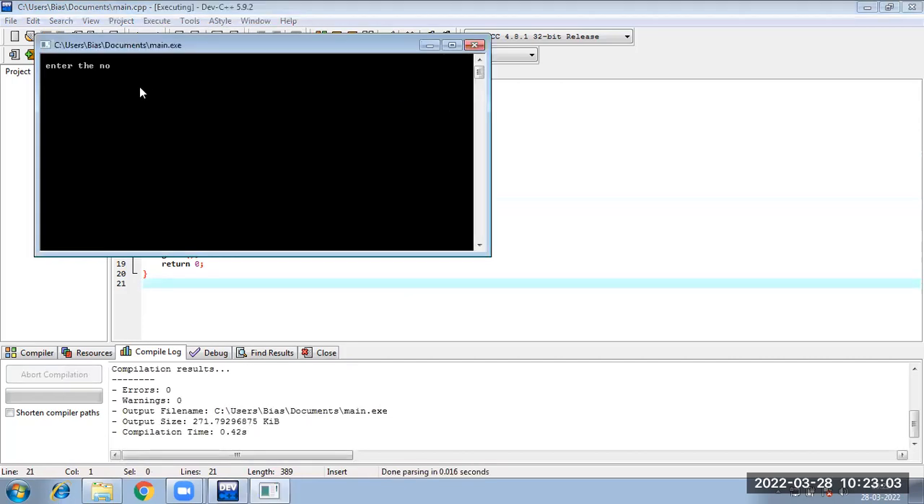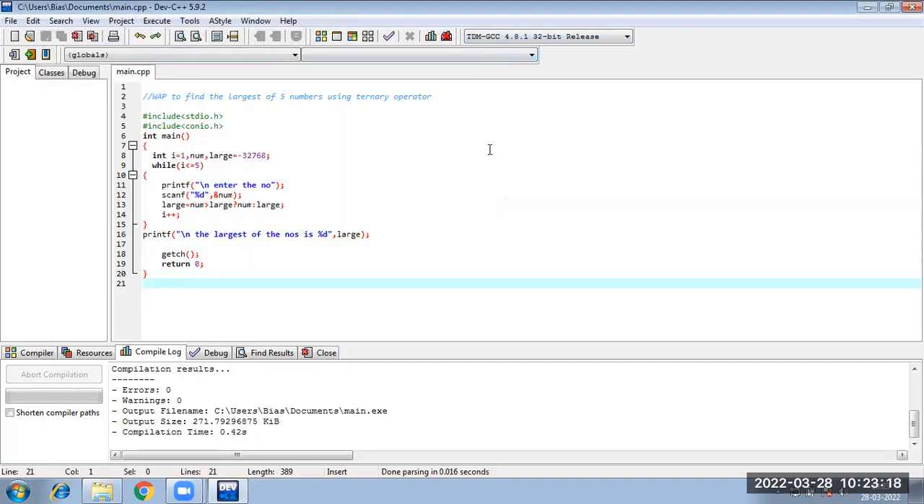Enter the number, suppose 29, again enter the number, suppose 15, 17, 19, 32. See, the largest of the numbers is 32. See how it becomes easy, right?